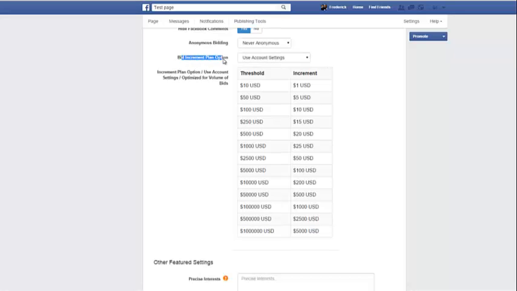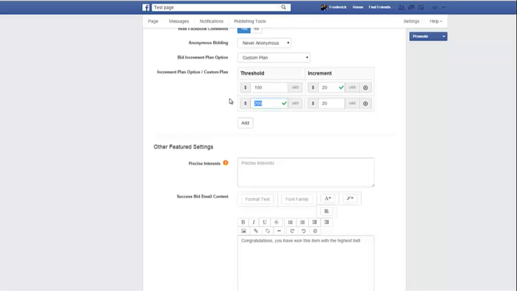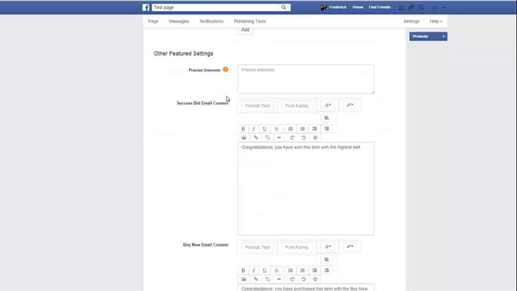With your bid increment plan, you can actually choose how much of a gap you want between the different bid amounts. The best idea is just to leave it on your account settings, but if you want to customize this plan, then we might say up to $100 we want bid increments of $20, and then as soon as it's over $100, so from 100 up to 10,000, we only want $10 bid increments. Now you can basically adjust that to whatever you want it to be.